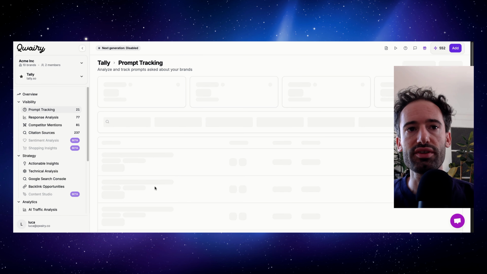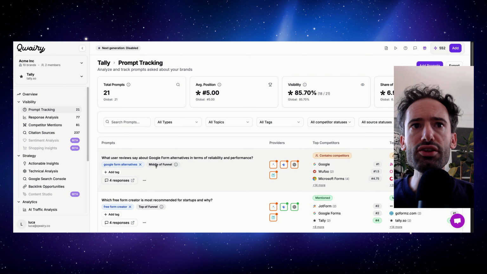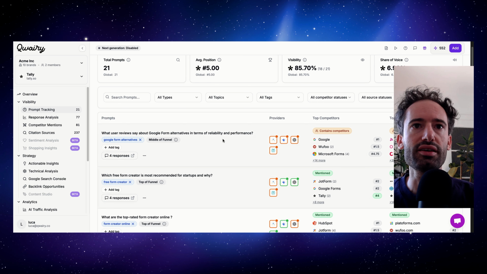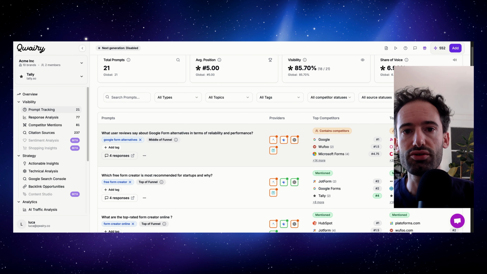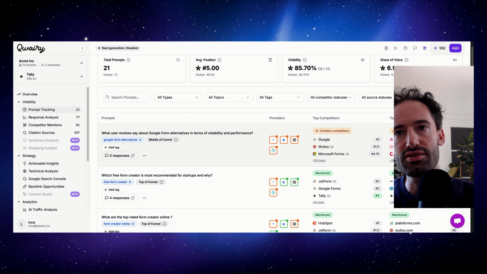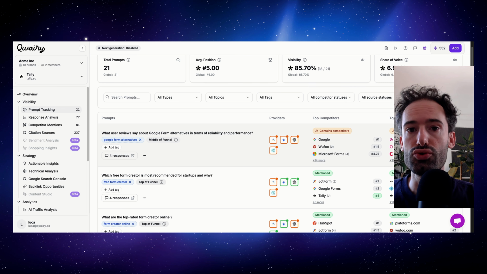Same thing in terms of content strategy. You can look at the prompts and use those prompts to create content. So for example, here, the prompt that was recommended by Qwairy is what are the user reviews about Google Form alternatives. So this is content that you could create on your website. And if you create it, there's a fair chance that LLMs will use it afterwards.